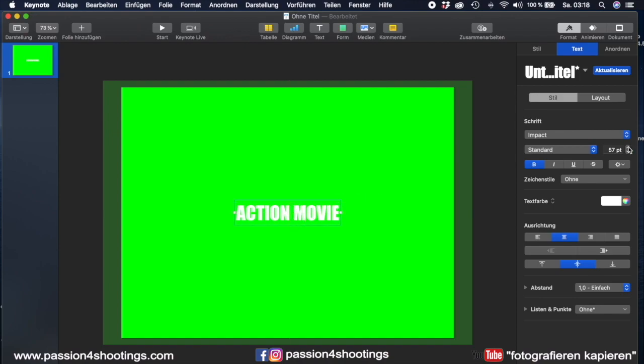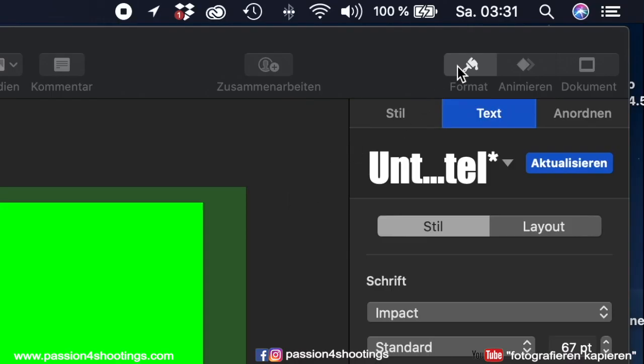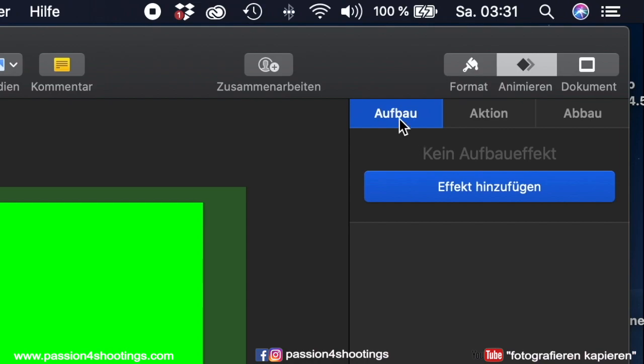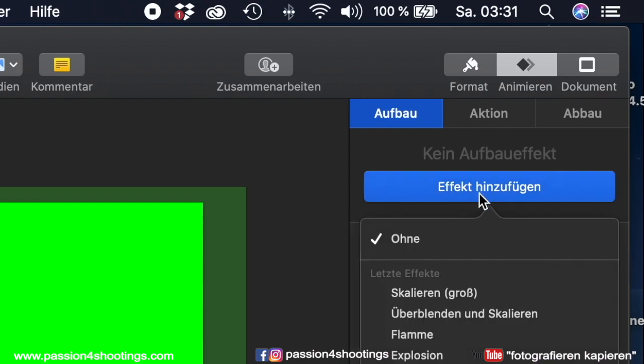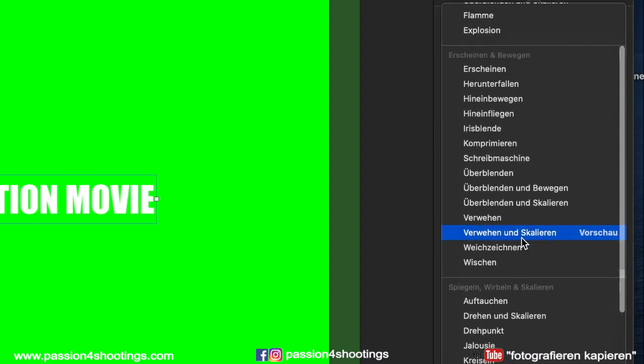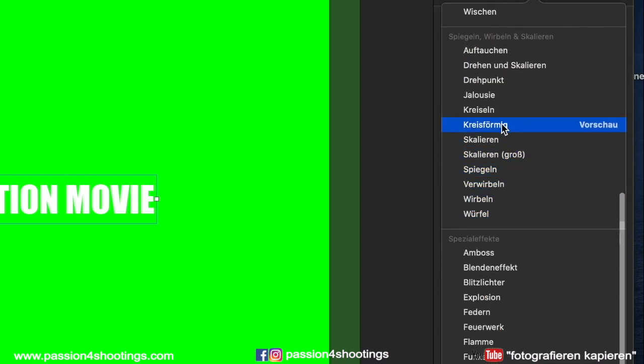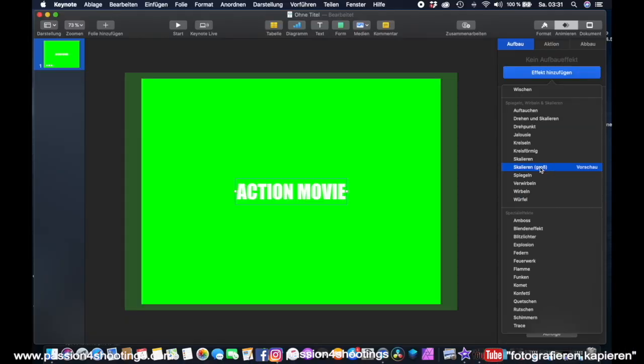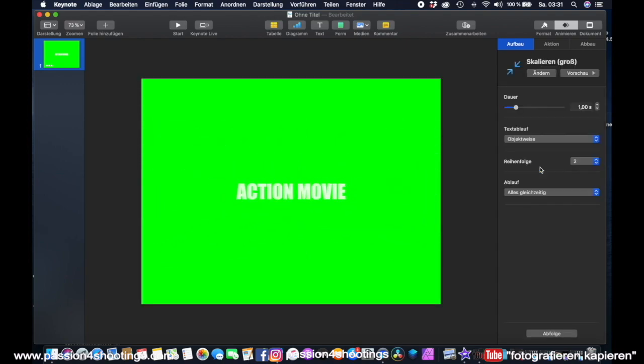I have three tabs in the upper right corner of the screen: Format, Animate and Document. I choose Animate. Now three tabs open again and there I can choose between Setup, Action and Takedown. I choose Setup and Add Effect. Here I have a list of different effects that I can use for the text setup. I already know which effect best fits this title, the scaling large effect.